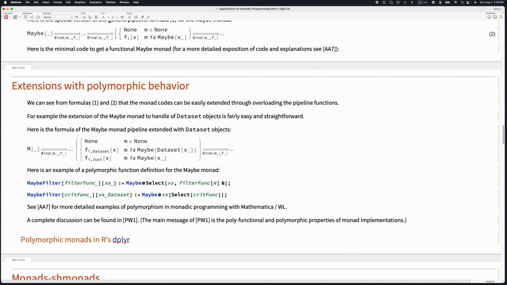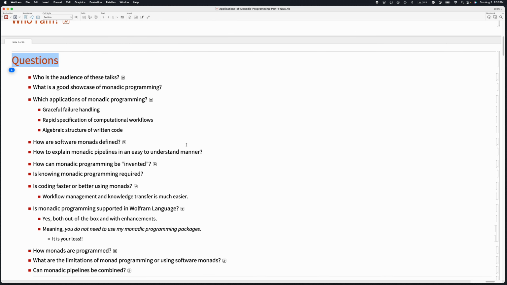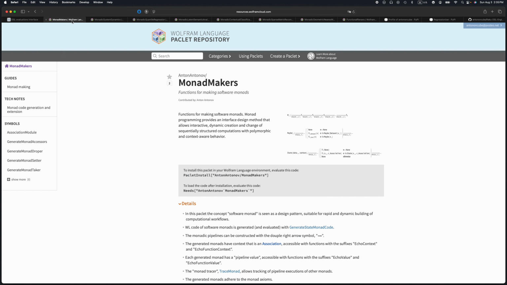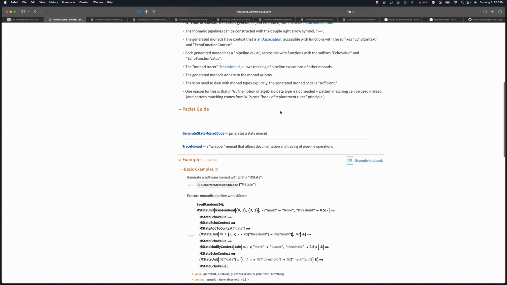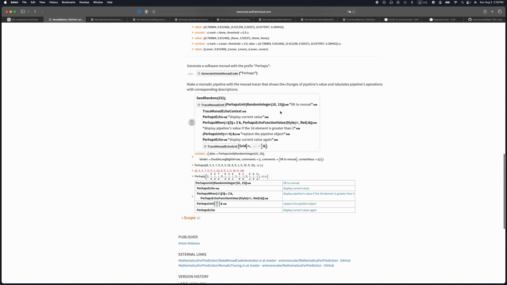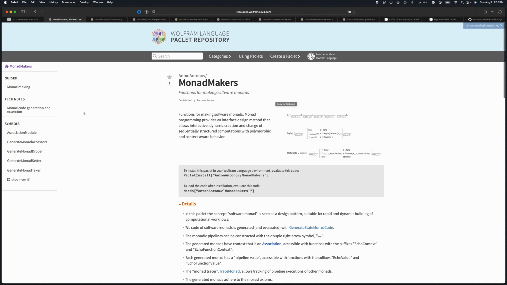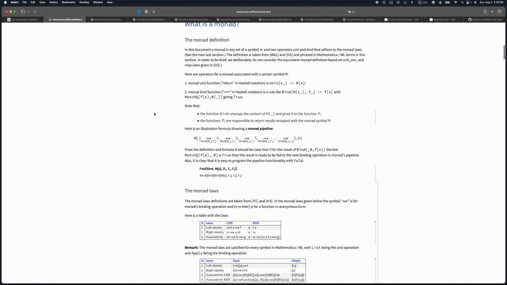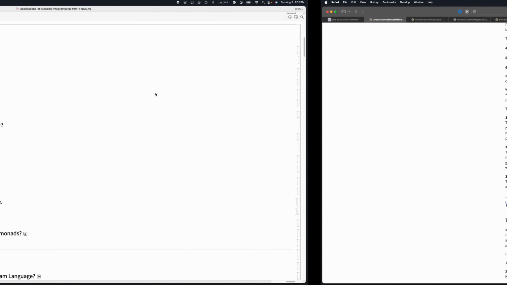So yes, in Wolfram language, it's very easy to find monadic pipelines in the language itself, right? This is just using the apply operators and the list operators, or you can extend it in such a way that it is convenient. This is what the Packlet MonadMakers is doing. It's basically showing how a new software monad can be implemented. If you're interested, you can see the actual technical notes about making a new software monad in the Wolfram language.